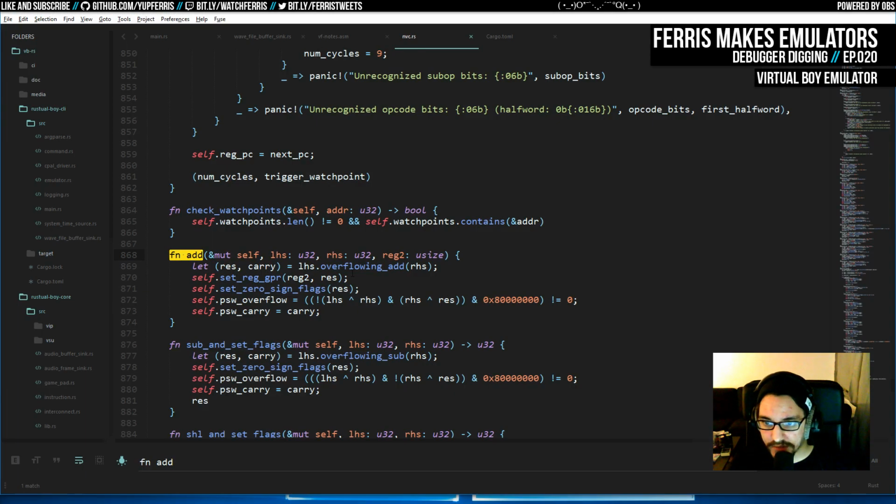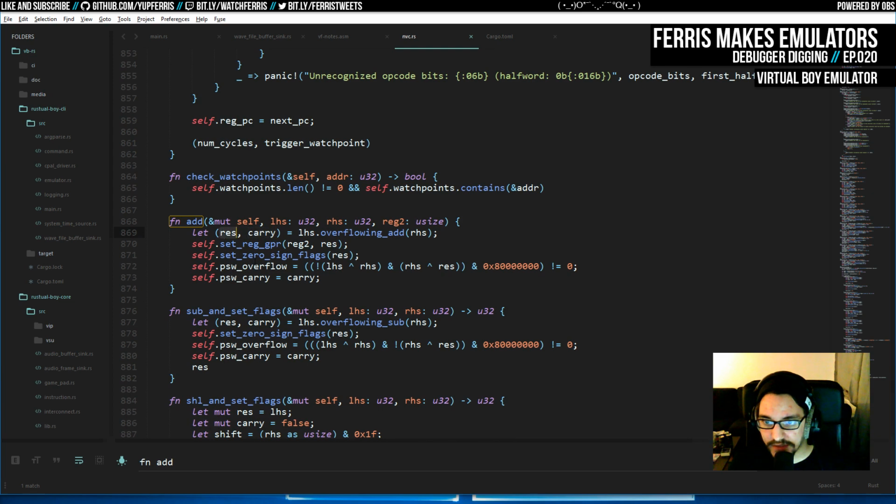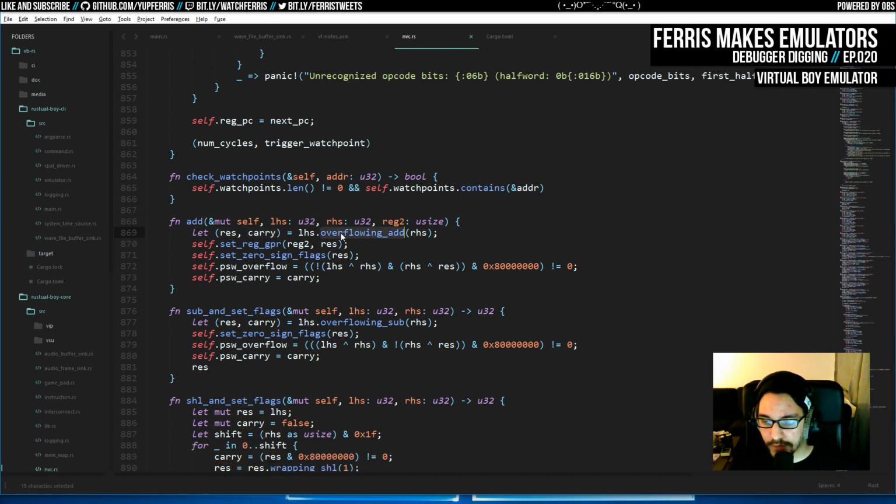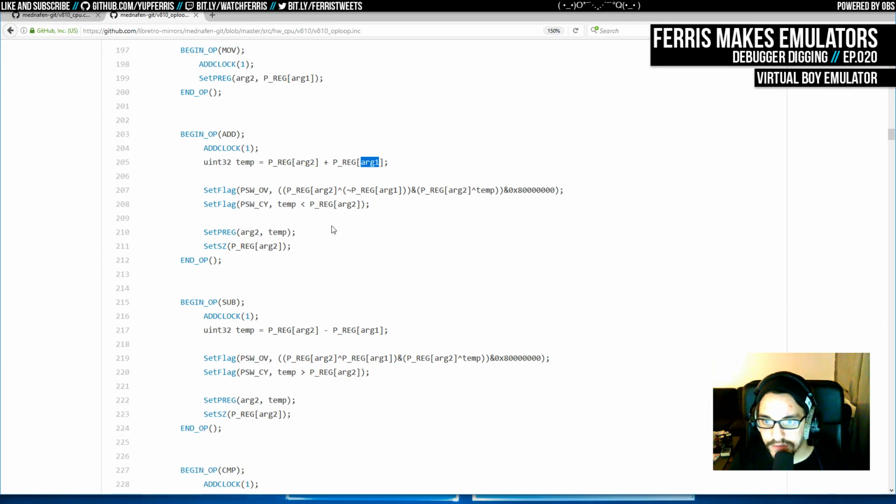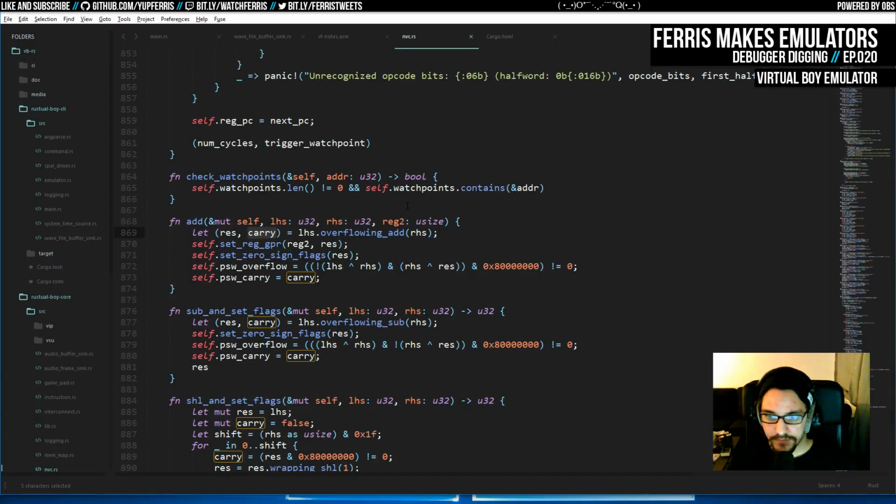So the add here does a couple things. First of all, I do overflowing add here, and then we get the result and the carry, which is what that should give us. Here it just does it if the result was less than arg2, which is less than the left-hand side, I believe. But I'm pretty sure we're going to get the same thing with overflowing add.